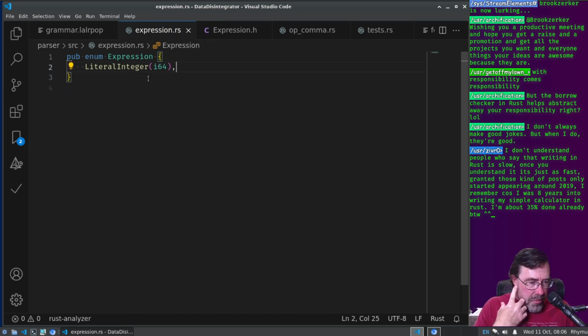You do understand people who say that writing Rust is slow. Once you understand it, it's just as fast. Granted, those kind of posts only started appearing in 2019. Remember, because you're 8 years into writing your simple calculator Rust, you're 35% done already. Nice one, Zivar0. You don't always make good jokes, archification, but when you do, they're good. Yes, by definition, any good joke archification makes is good.